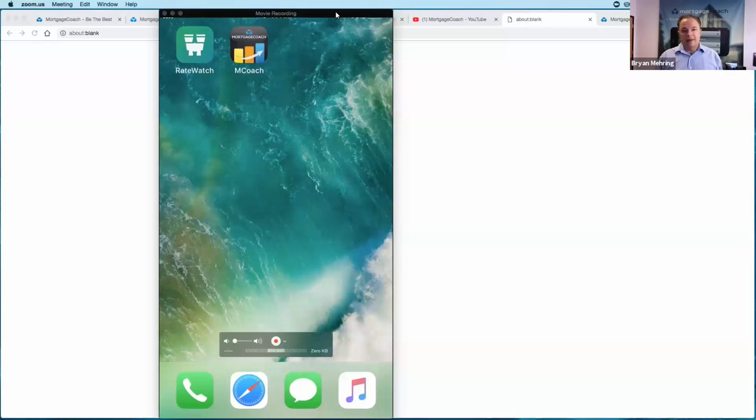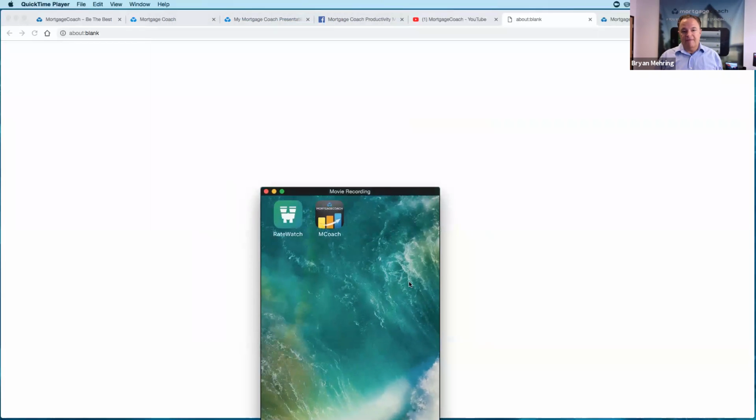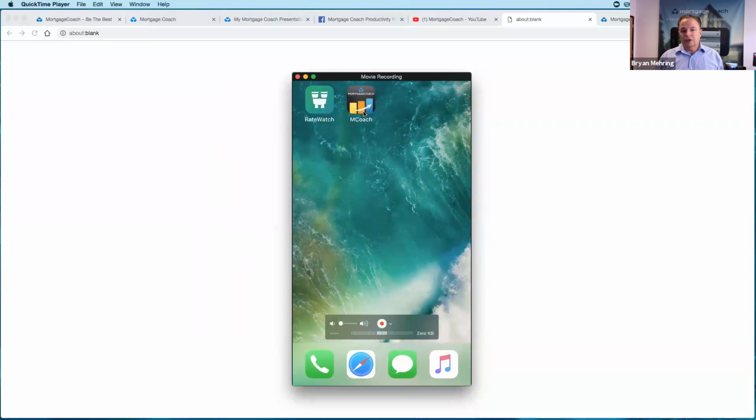Let me go ahead and go back here. I'm going to log out and then I'm going to log back in. Okay, so the two apps, let me share my screen again. Okay, so the two apps that you're going to want to download, if you haven't already done so, the Mortgage Coach app and the Rate Watch application.